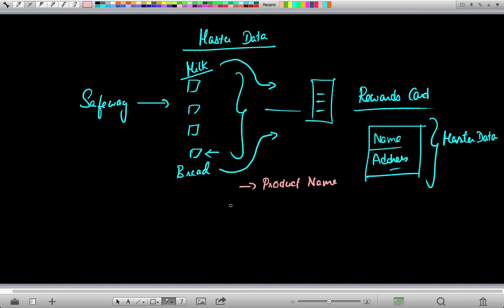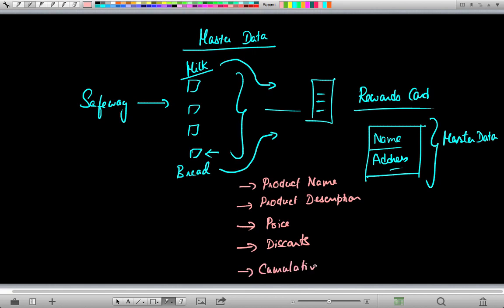For example, bread, a particular model of the bread, sourdough, or plain bread, milk bread, whatever. And then a product description and price for that product and any discounts that are given on that product, any cumulative discounts that are given on that product because you purchased beyond a certain quantity or value, right? This is master data right here. This is called data related to material, and so it's called material master data.